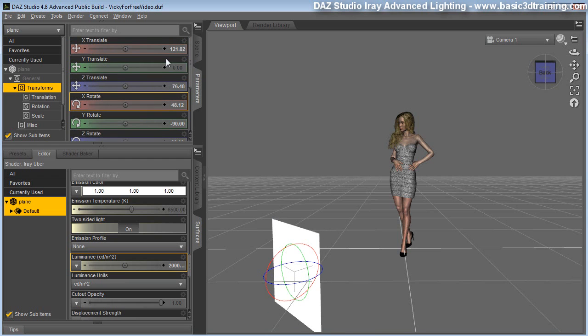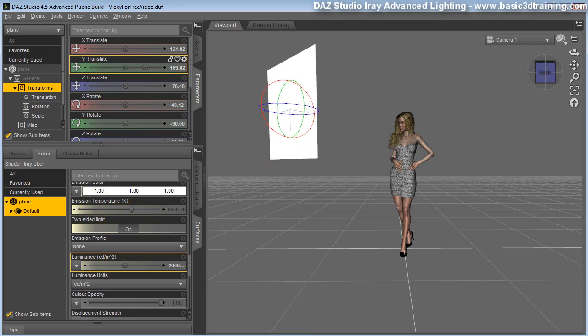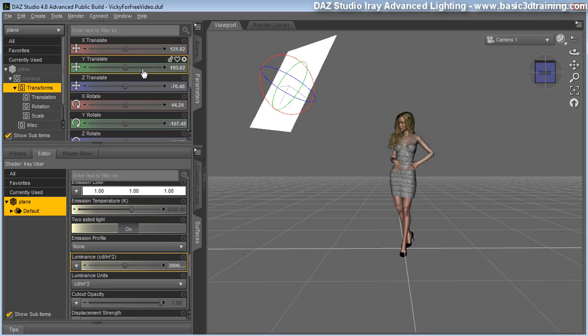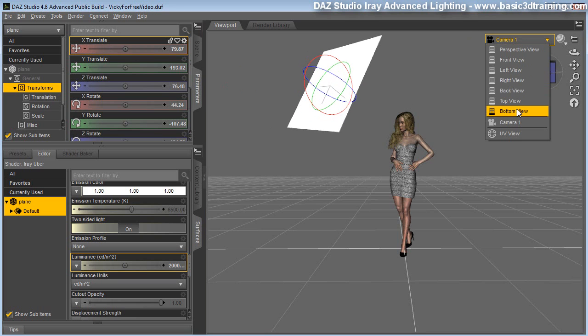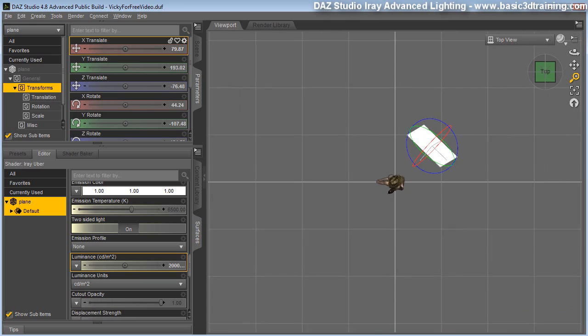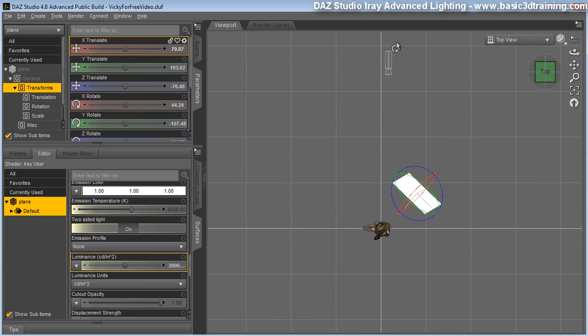I'm going to raise it off the ground and angle it slightly down so we've got a nice 45 degree angle. Okay, I'm going to put this light a little bit closer to her. From the top view, you can also see where the light is. It's right here, and we've got the camera here just above Victoria.